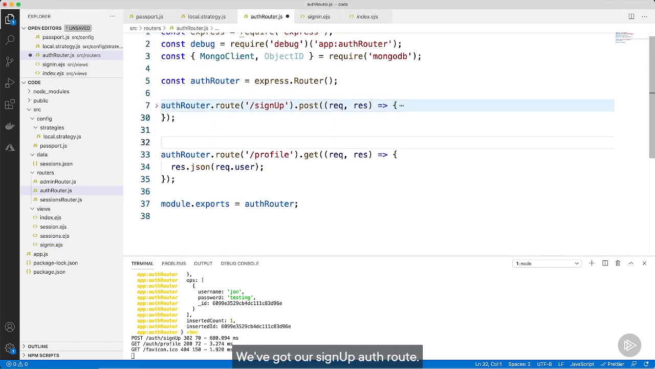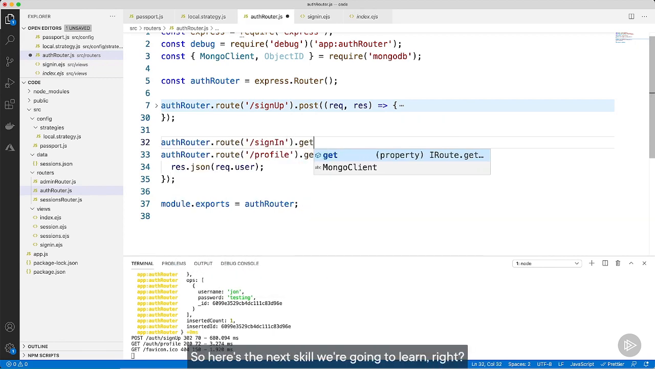All right, let's go to auth routes. We've got our sign up auth route. Let's do an authRouter.route sign in .get. We're going to actually do two. So here's the next skill we're going to learn, right? Up until now, we've done a route with a post, and we've done a route with a get. Sign in, we're going to want both, because the first, if you get sign in, we're going to send you to the sign in page.